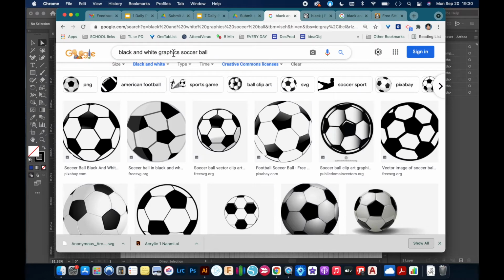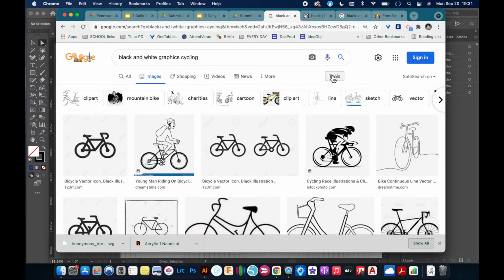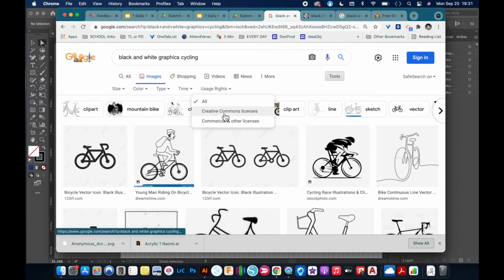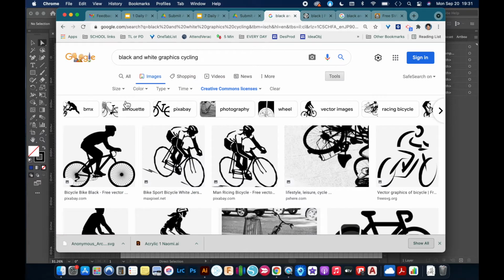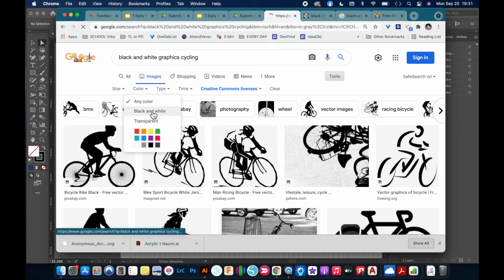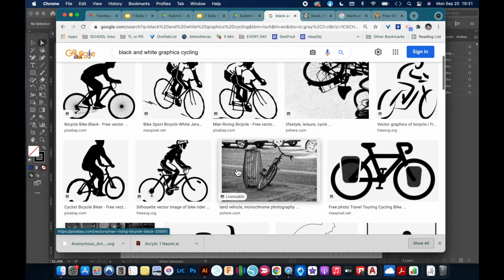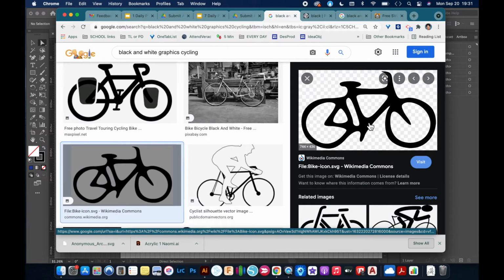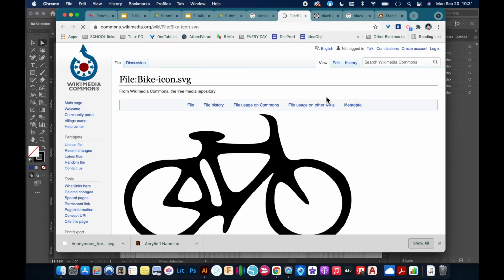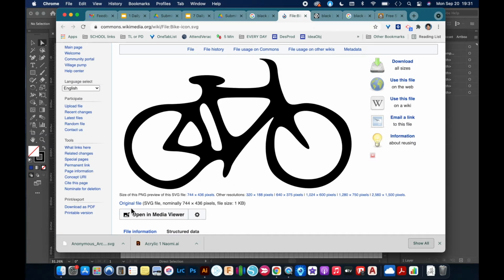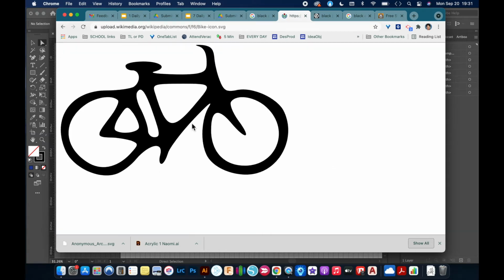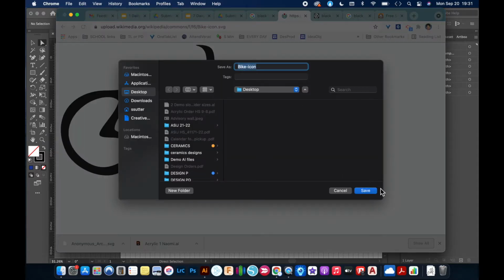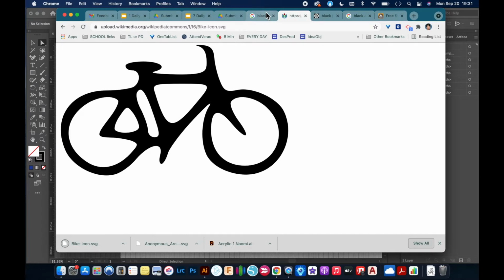I kind of like the idea now of having something that's a bicycle or cycling. Cyclists, tools, usage rights, Creative Commons, probably not. And we can go with black and white. What else do we have? Okay, some of this looks like fun. Oh, this is lovely. I'm going to go here. Wikimedia, I know I can grab from without having to register. So I can grab the SVG file here. I can control click on it and save it. And save it at my desktop if I want to.